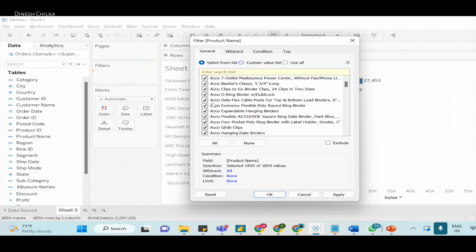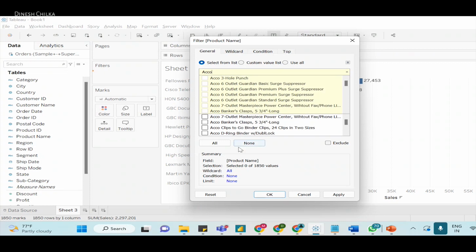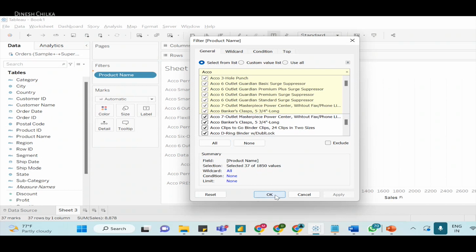For Acco products, I want to know how many Acco products there are. I want to select that. So first of all, choose none and write ACCO. Whatever the Acco products are, just click on All. Then out of 1850 values, how much is selected? Selected 37. If you see the selection, out of 1850 values I have selected 37. Does that mean the total Acco products are 37? Just click on Apply, just click on OK.